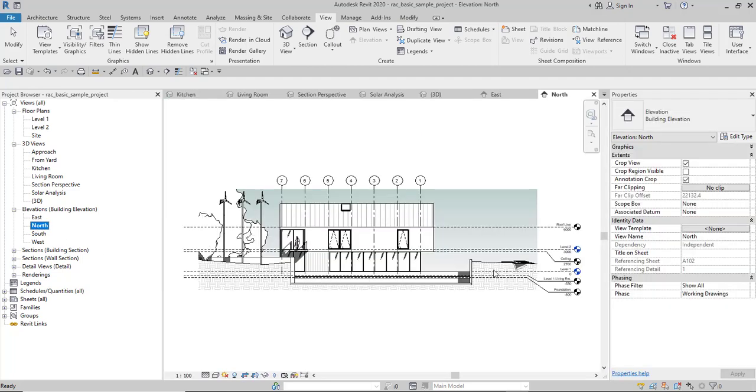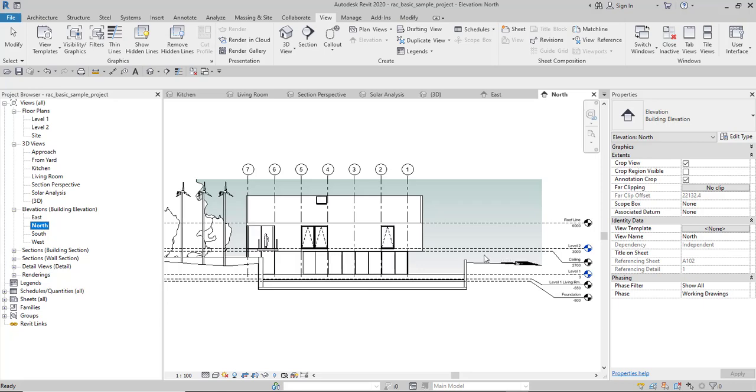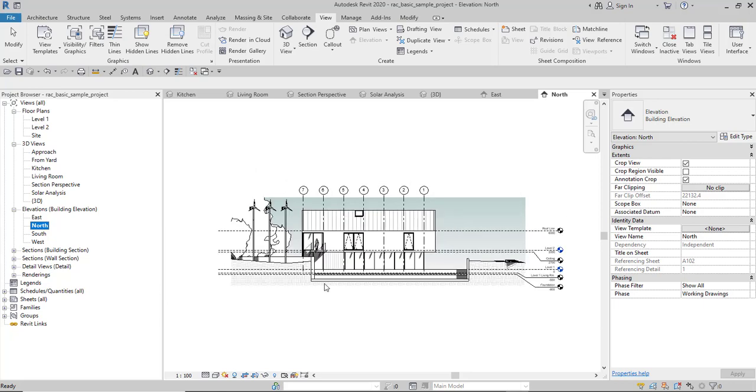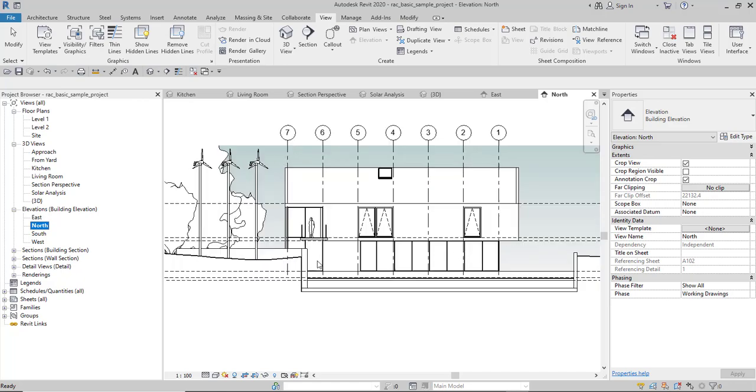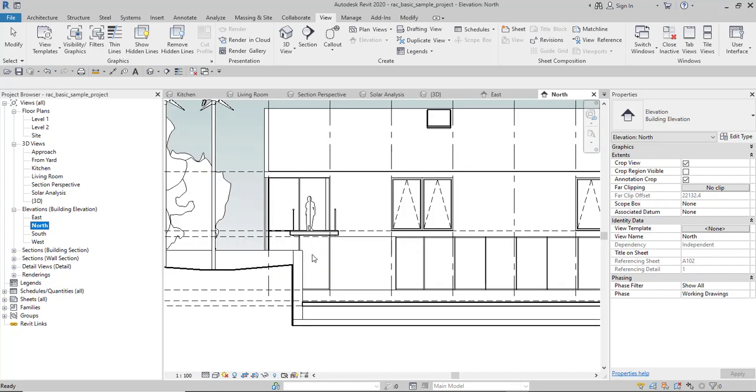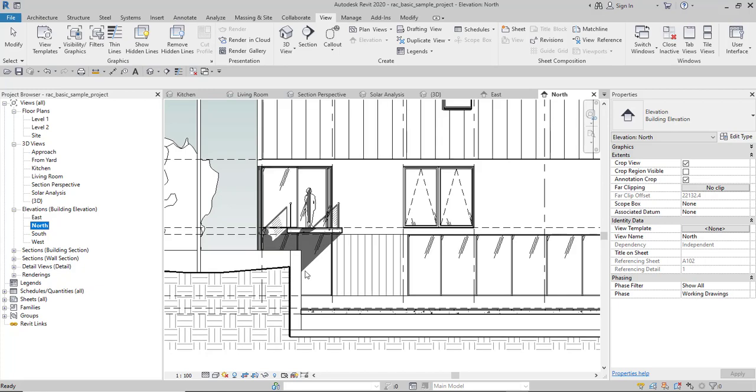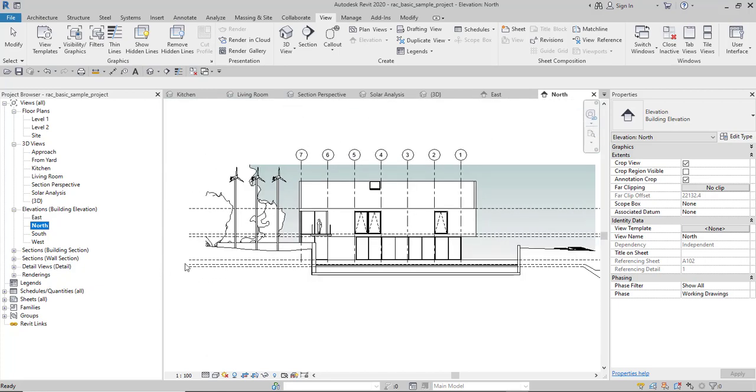So this is the north elevation, as you can see. And it has been given a simple headline display with some shadows activated. So you can see some shadows at the bottom here, and you can see the shadows of the railings also. Okay, let's go to the south elevation.